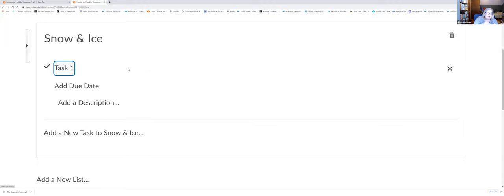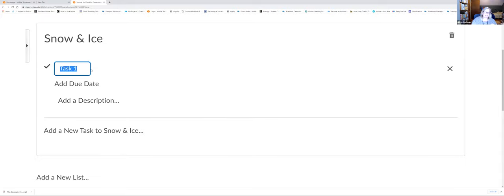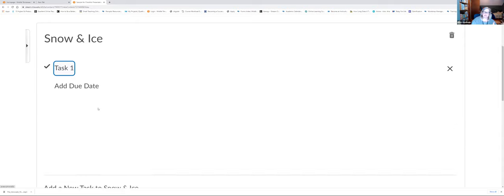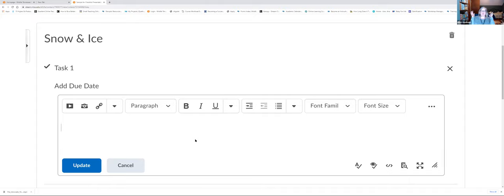Now, I have seen a few people change this to the activity that they want the student to complete. I don't do that either. I leave it as task because where it says add a description, when you click on it, it's one of those awesome dialogue boxes that pops up all over D2L where you can do anything in the world that you want. So I leave it as task one, task two, or task three, and then I use the dialogue box to tell the students what I need them to do first. So for this one, for example, I would say, please review the syllabus. We're going to review the syllabus for this course.